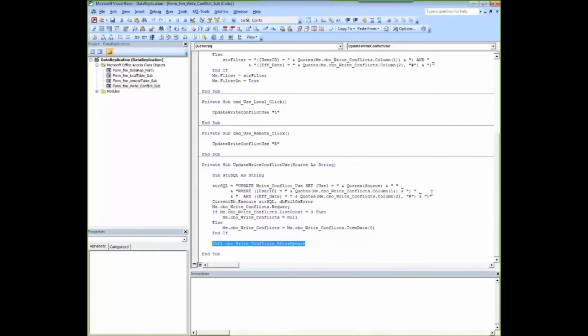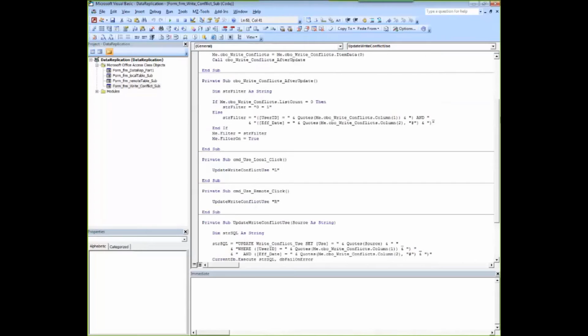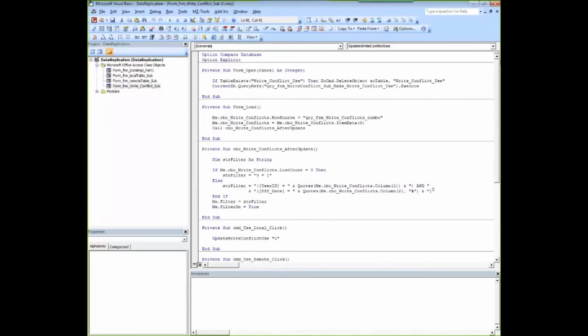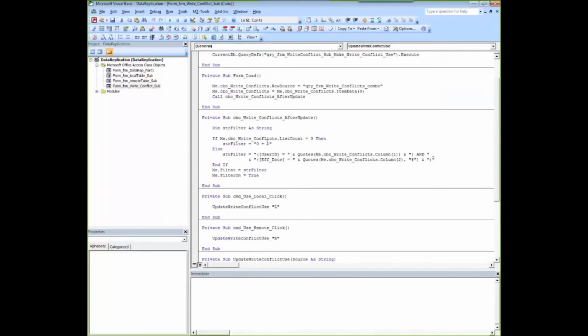which basically sets the filter on the continuous subform, so that you're only seeing the records that are associated with that selected item.